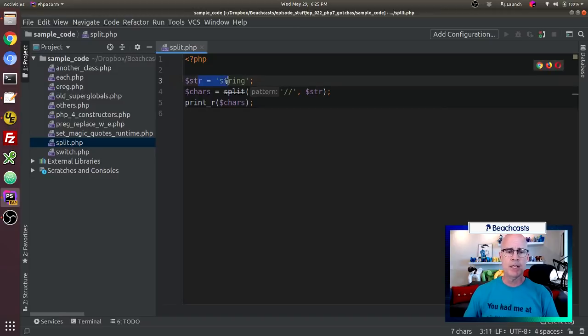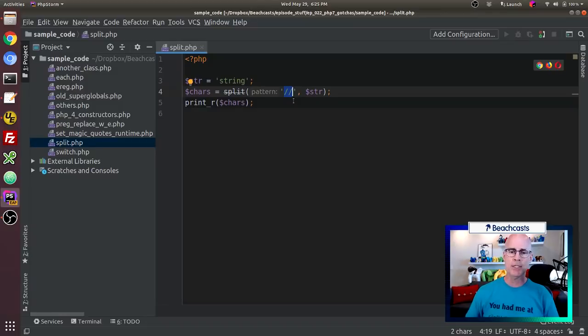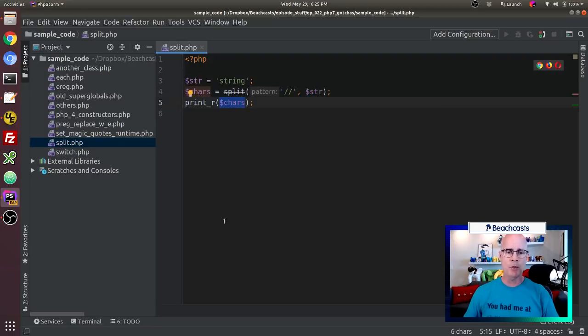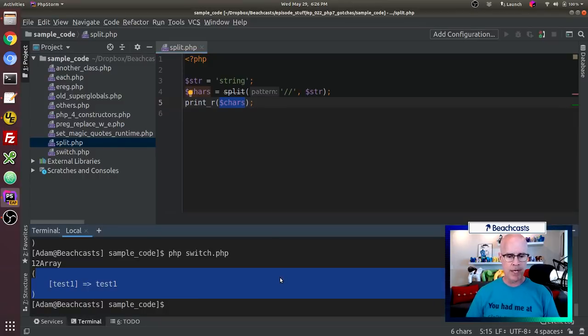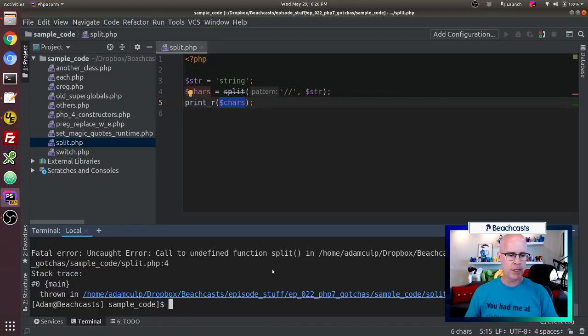Now in this case, let's say I have a string, and in there I'm just putting the word string, and then I'm using split. I'm putting in the pattern to say break on every single character of the string, and then I'm outputting the characters using print_r. So if I execute that, we see, well, first of all, it's not working because split is deprecated. Of course, I'm running PHP 7.